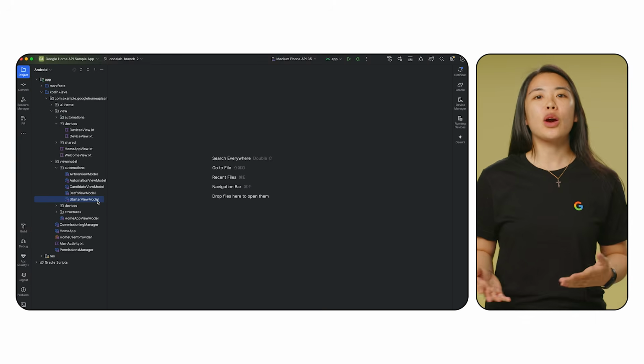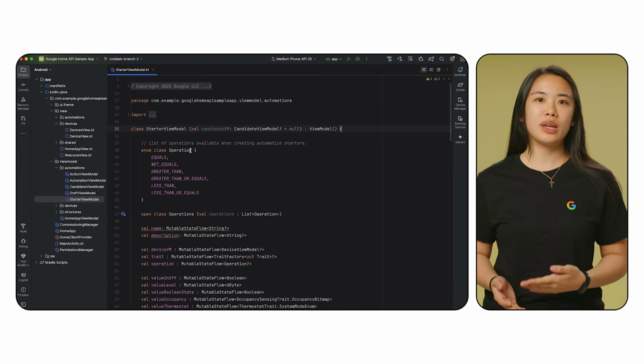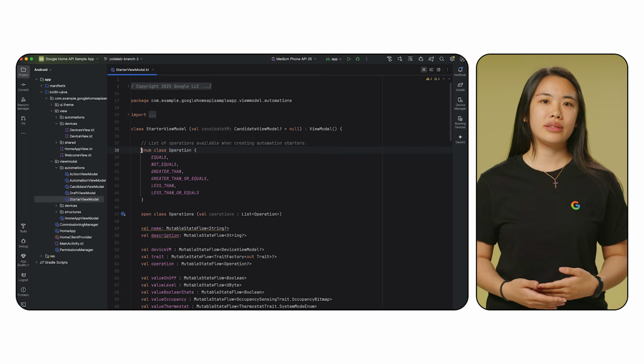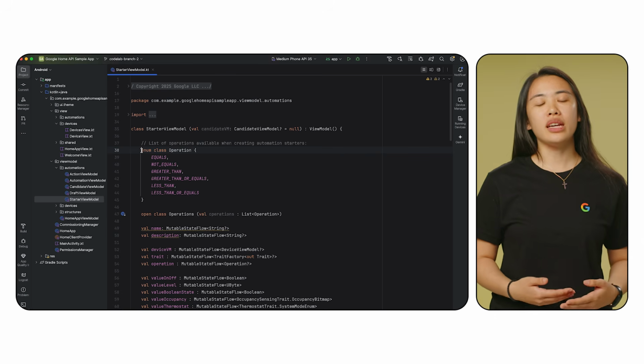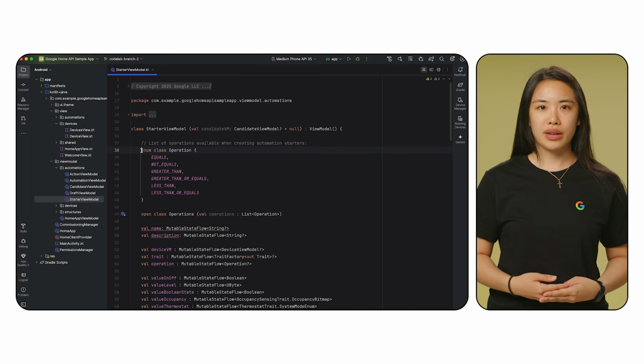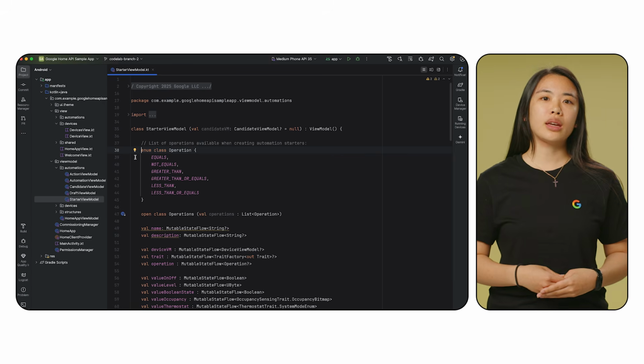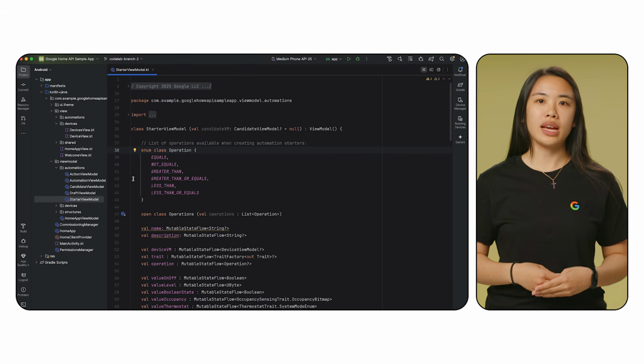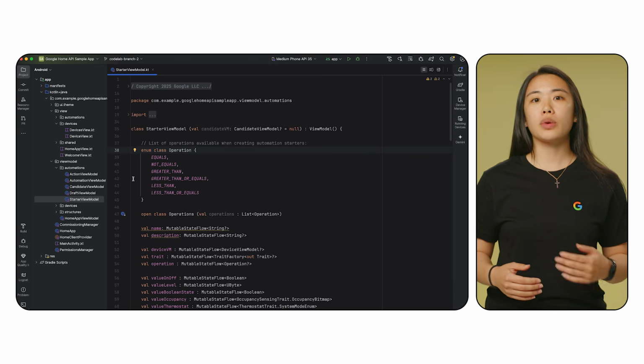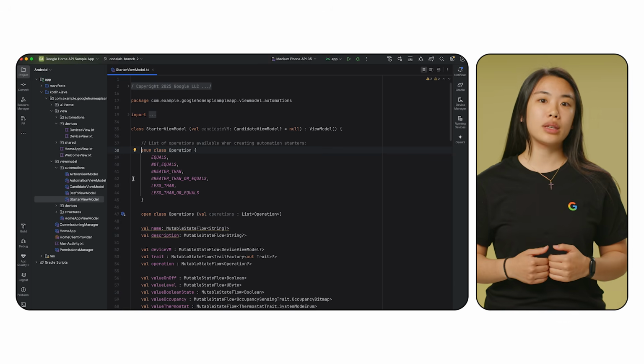Let's begin with setting up our automation starters. First, open up Android Studio for our project and begin with a starter view model Kotlin file. Our starter node will need a device, trait, operation, and value. The device and trait can be selected from the objects returned by the device API, but the commands and parameters for each device need to be handled separately.